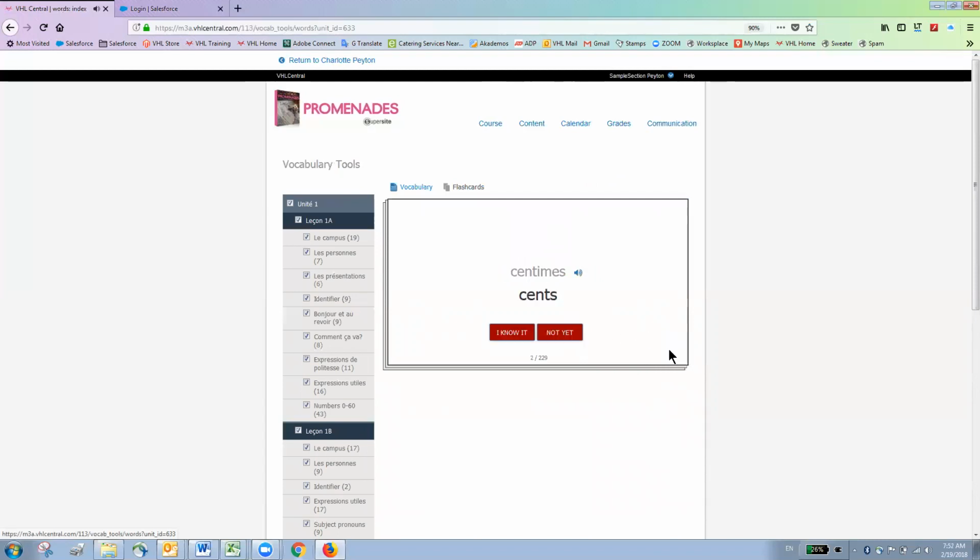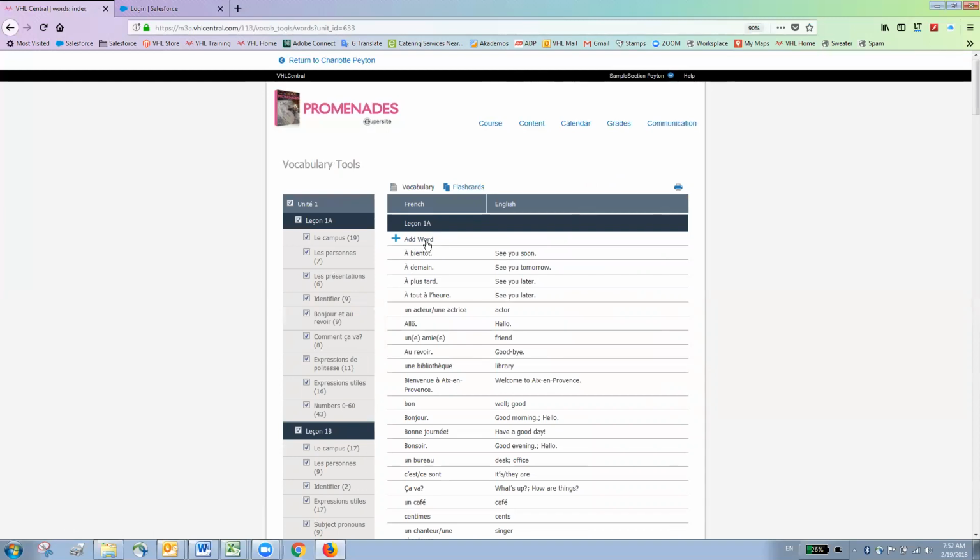Centime. Listening to the pronunciation. Sociable. Okay. And again, you can add words if you want. You cannot take any out, but you can add them. You can print the list if you wish.